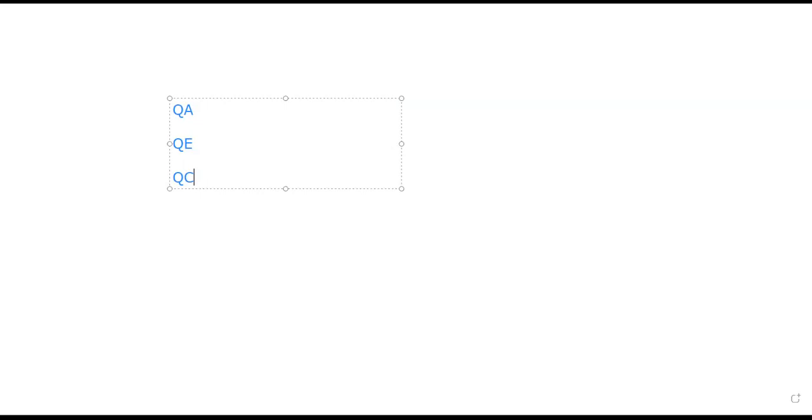So the normal testing team is called QA, quality assurance. Okay. So QA is a process. Let me give an example.